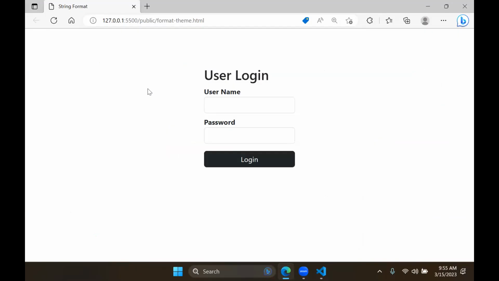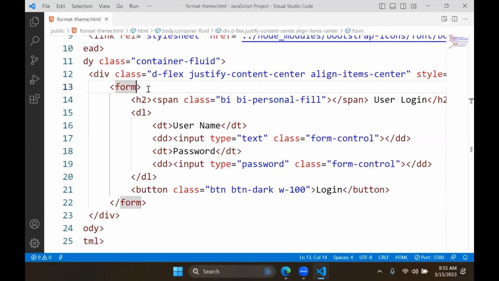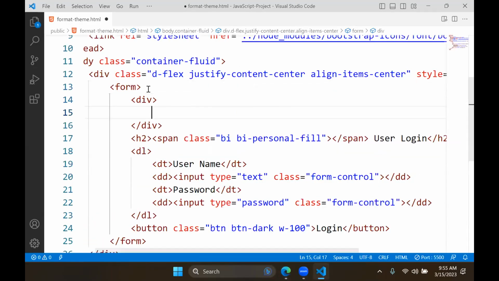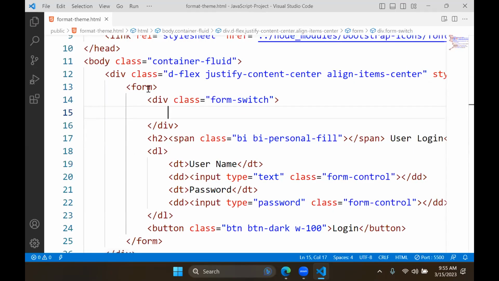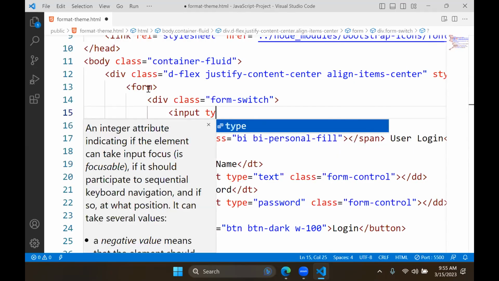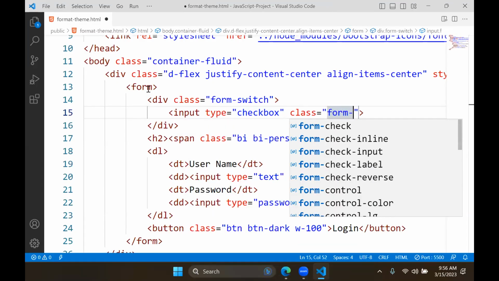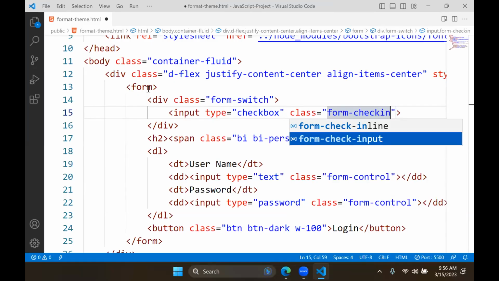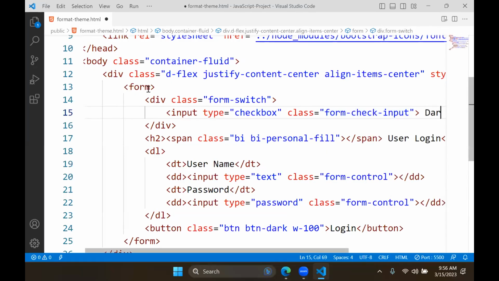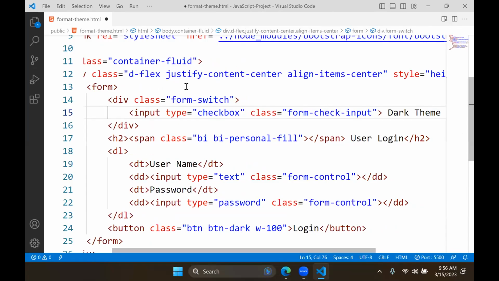Now what we are doing here is for this user login form, I will add a simple div. Here we will keep a class form switch. And here we are defining a checkbox. Input type is equal to checkbox, and this checkbox is having a class form check input. And here I say dark theme, like this I'm giving.